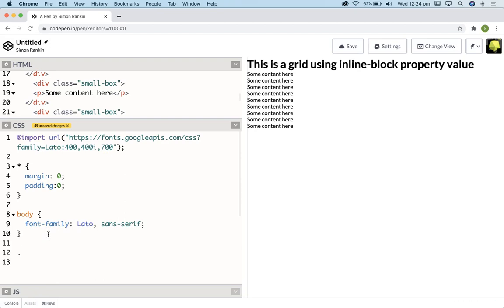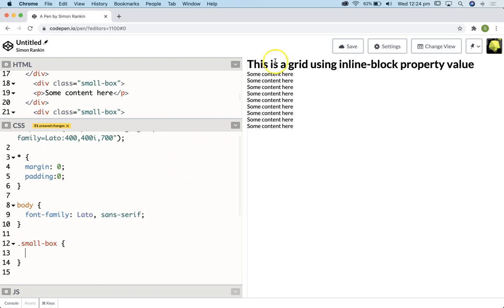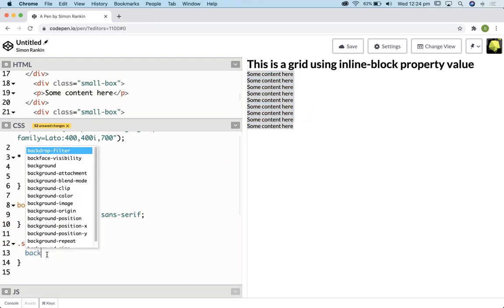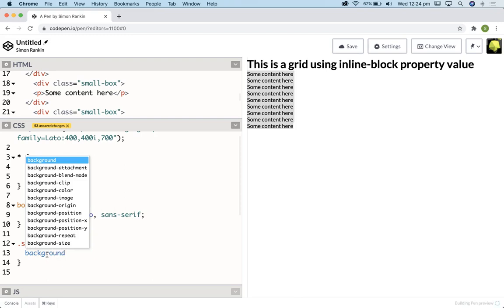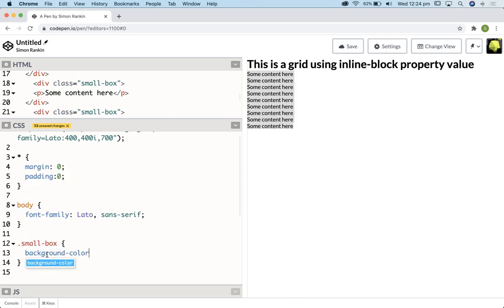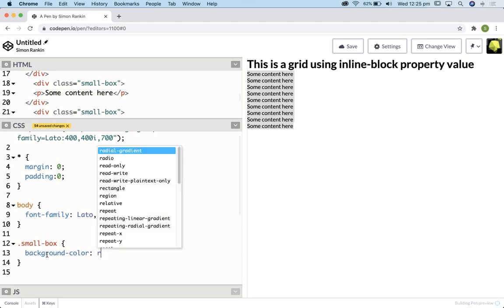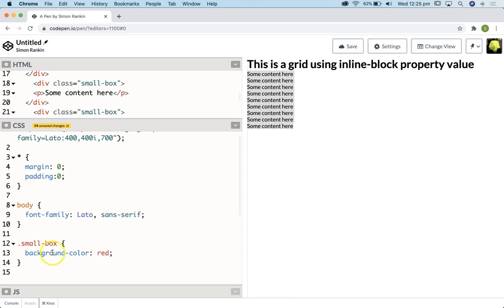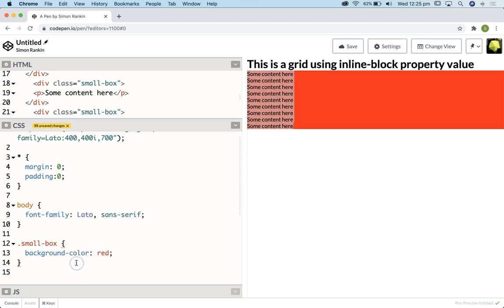Let's get into our boxes, as I said. So we're reusing this small box class. We're going to use that over and over. Well, we're going to write one class and it's going to style all of these divs here. To start with, let's just give it a background color. Whatever you like. I'm just going to use red because it's quick. Okay, so I'll just deselect that.